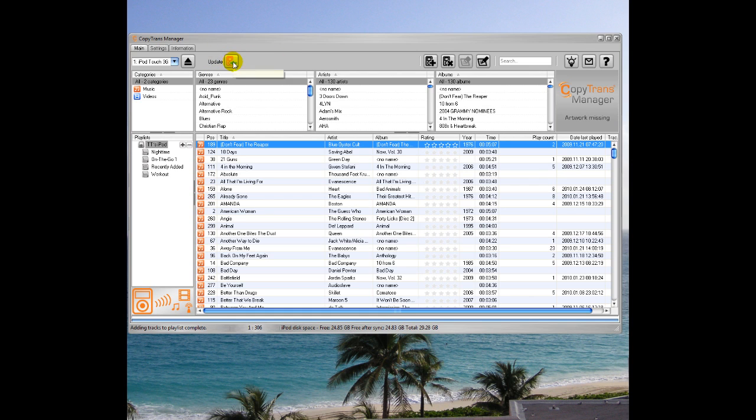And if you want to update the iPod, it's the same thing as syncing in iTunes. It's just called update here. So just click update. And you can see in this little bar right here, it updated really quickly. And you can eject it as soon as you're done. So I'm going to eject it.